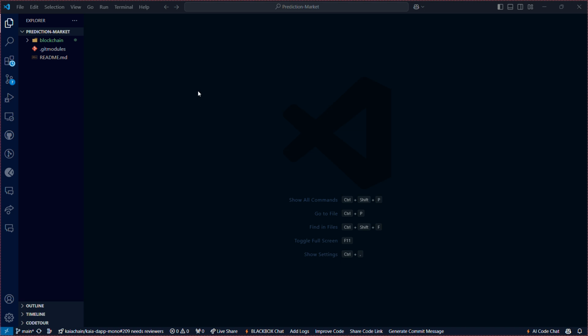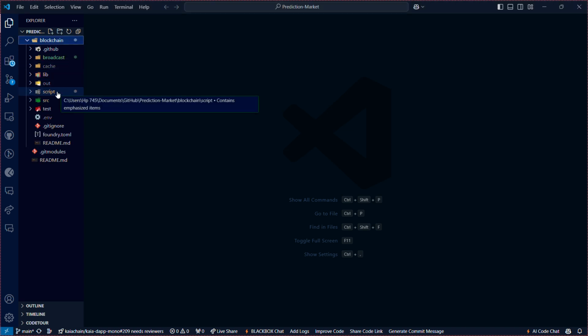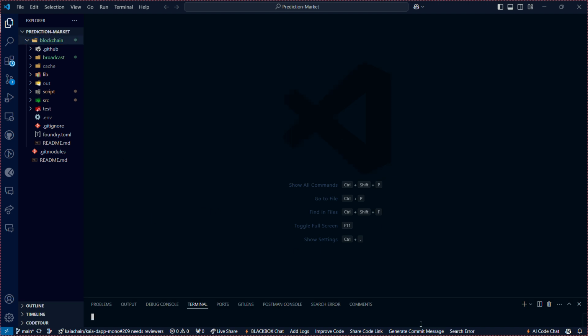So it's simple. We are yet to build out the front end, so I just worked with the smart contract, and I'll just put you through that. These are already deployed. As you can see, the cache is here and the broadcast from before. I'll be using Foundry. It's simple. Let's open up our terminal.